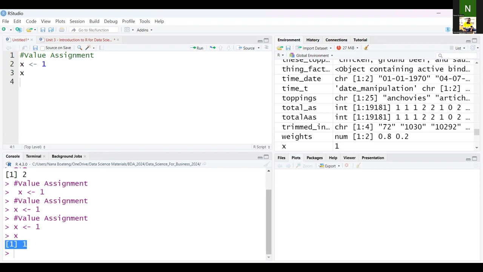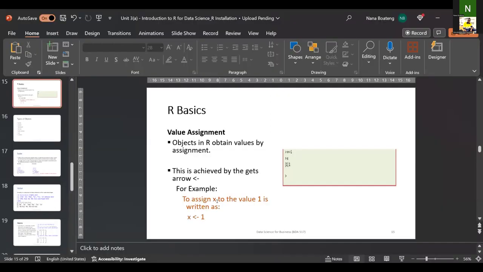So that's what we are talking about here. The gets arrow, to assign X to the value 1, is written as X, gets arrow. The gets arrow is the less than sign on your keyboard, and then the minus sign. It forms an arrow, and then you assign. So whatever value you assign to X, R will take it as that. Hello, Nana. Can you try it on your system, and let's see?